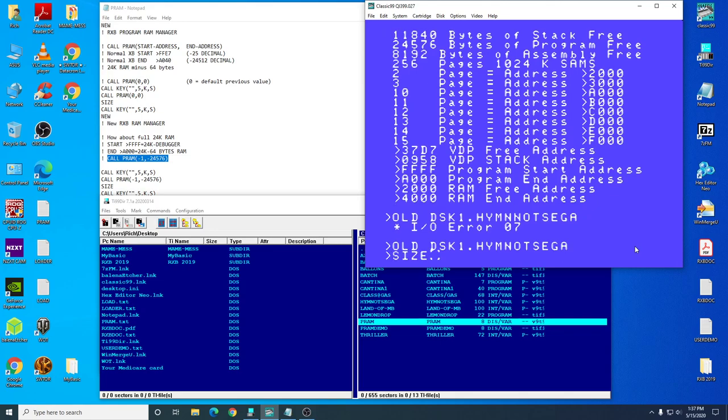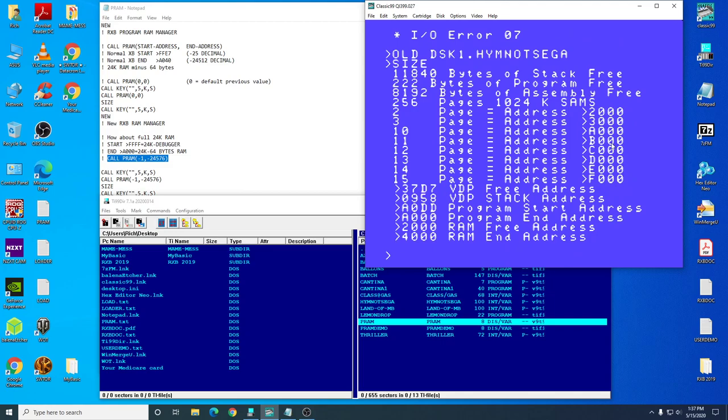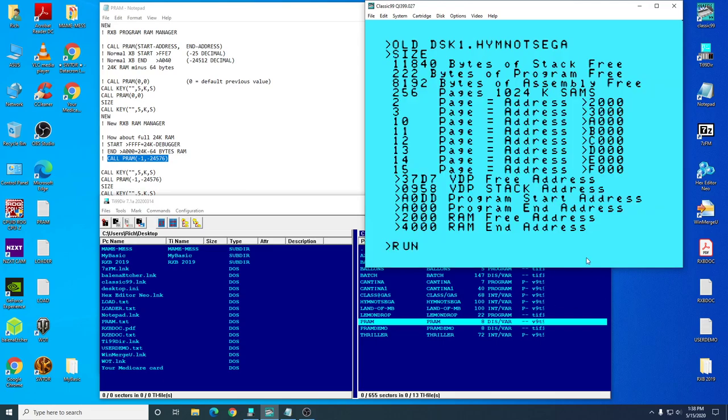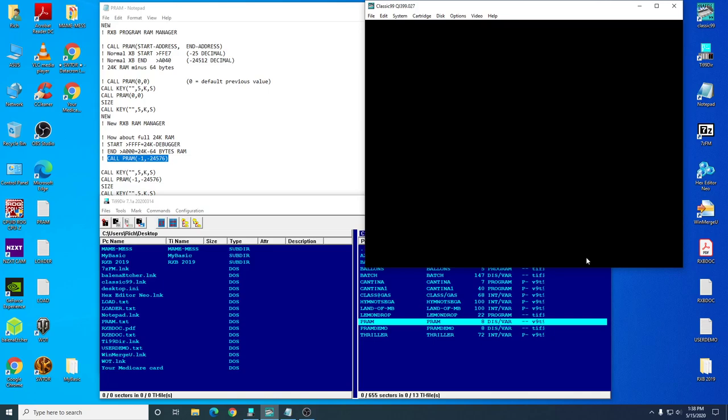So the program's there. You can see that because it used space. It's got 222 bytes left. Now, normally, this program takes up most of the 24K. And the program runs. It doesn't interfere with anything. It will run without a problem. And here it goes. It'll take a while to initialize, but it will work.